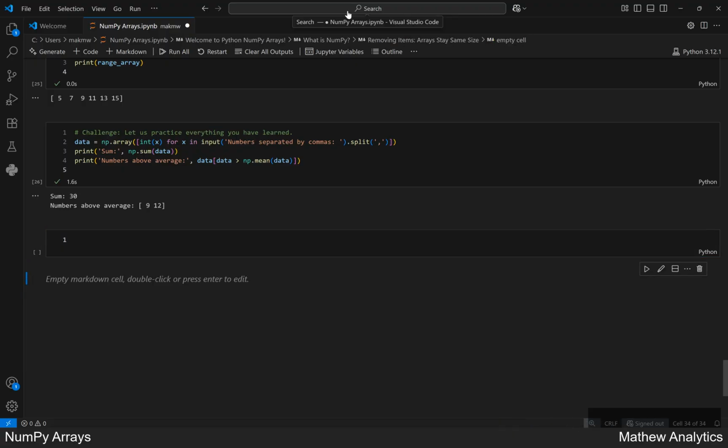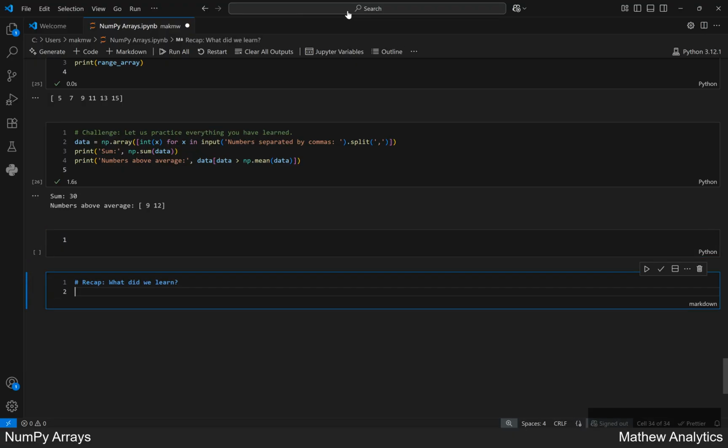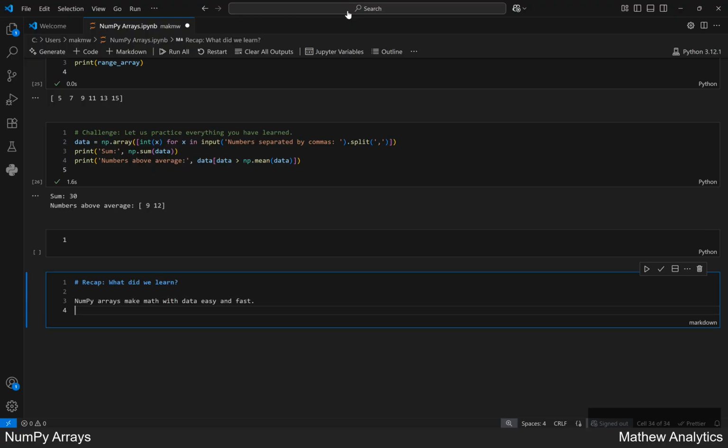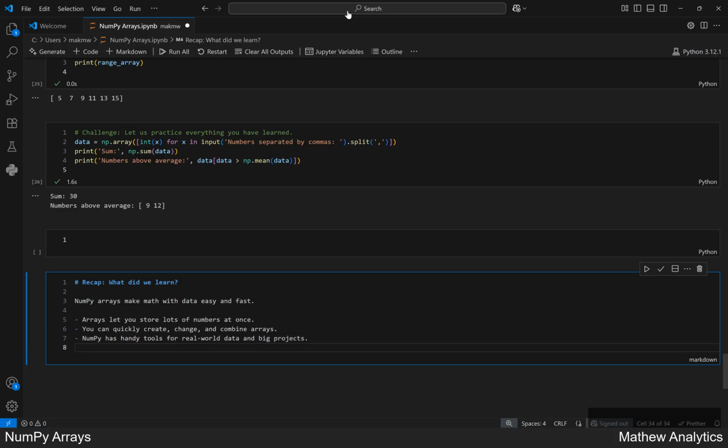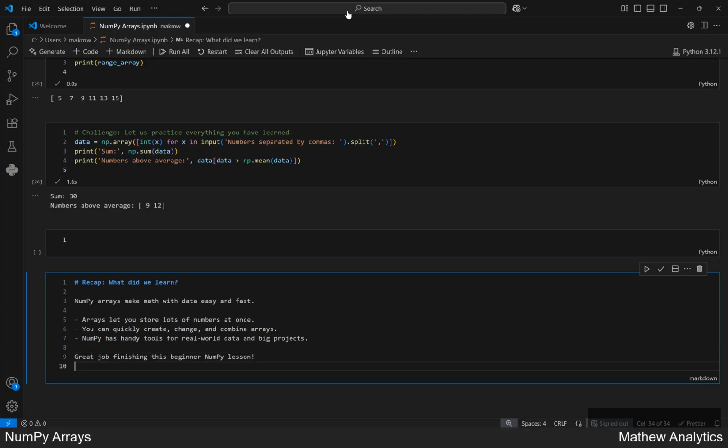Recap, what did we learn? NumPy arrays make math with data easy and fast. Arrays let you store lots of numbers at once. You can quickly create, change, and combine arrays. NumPy has handy tools for real-world data and big projects. Great job finishing this beginner NumPy lesson.